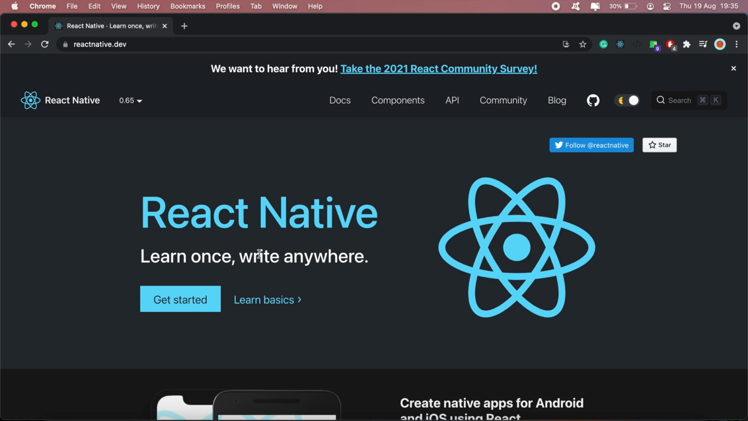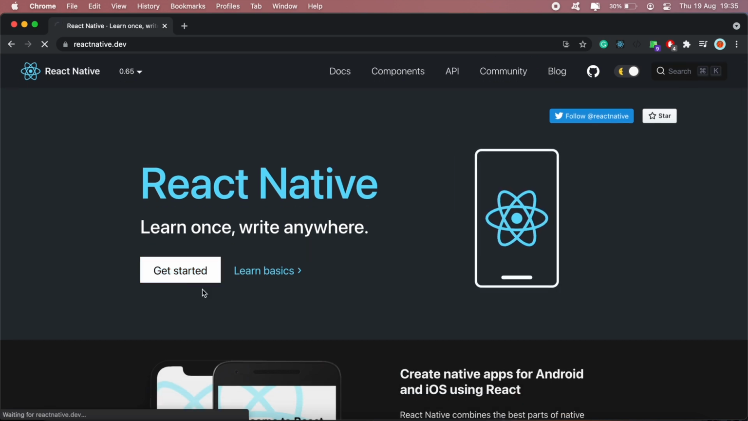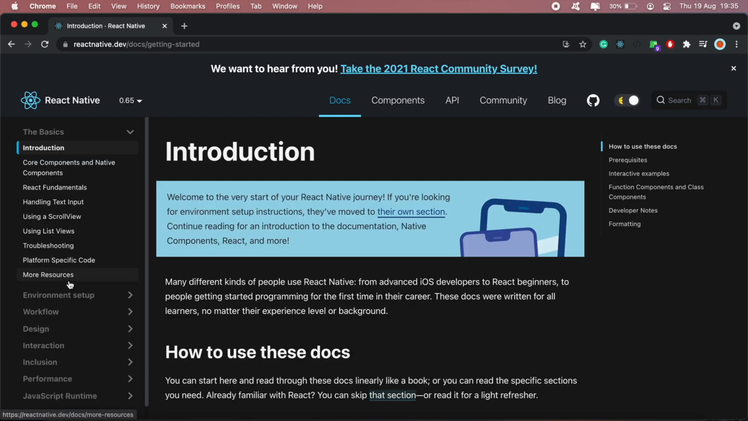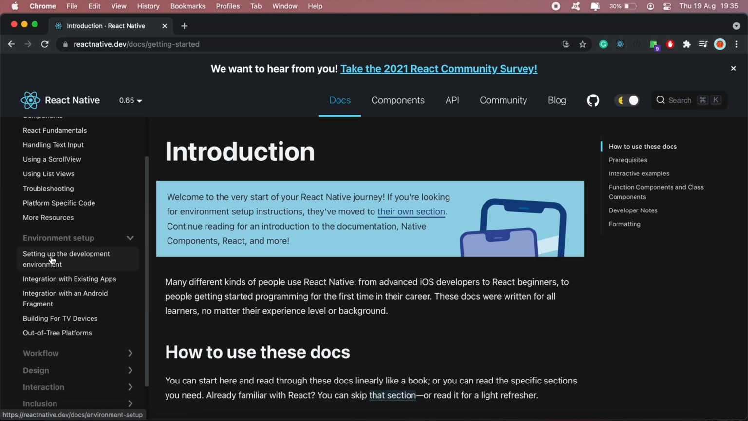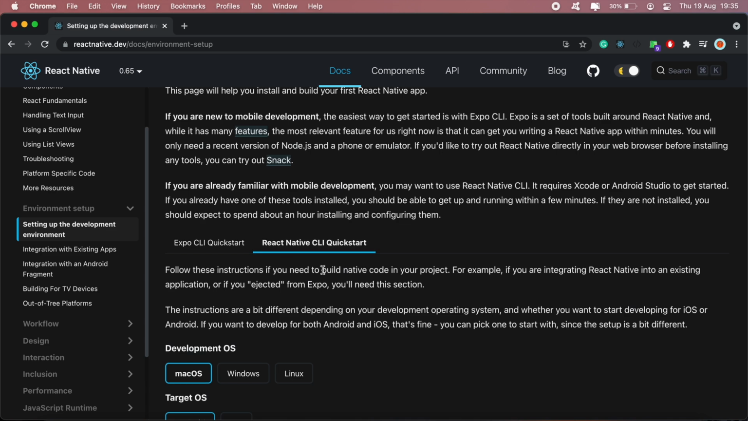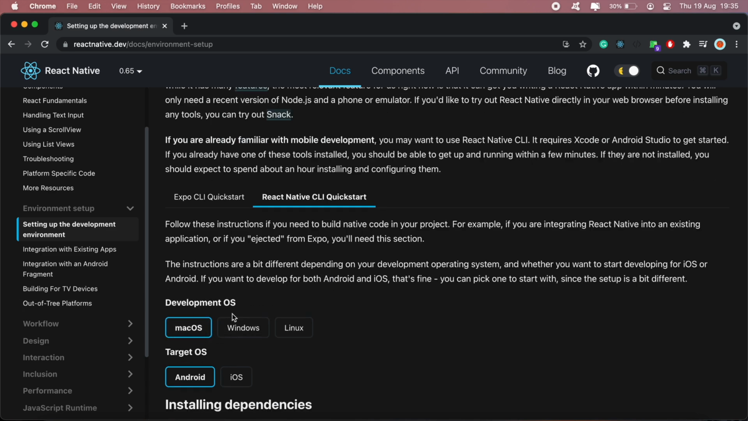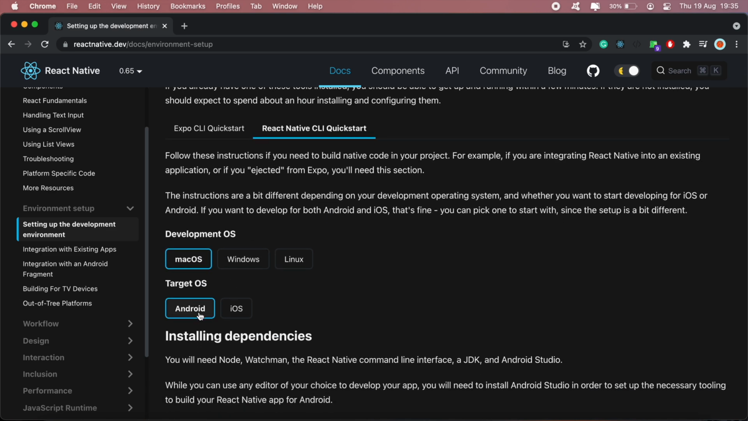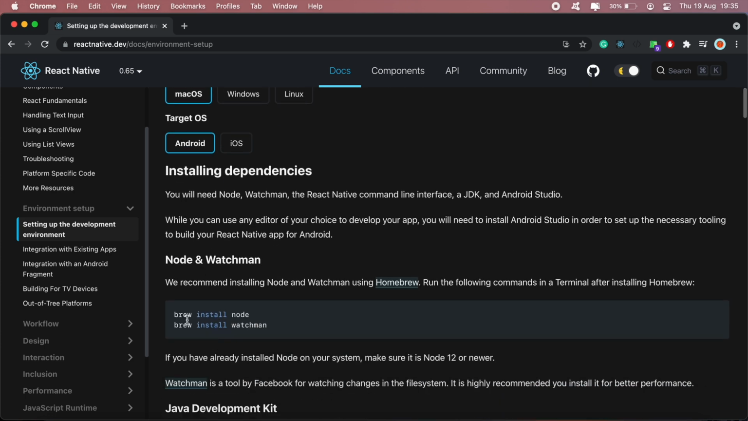So to get started with Android, we'll pretty much follow the same steps as in the previous video. Click on Get Started, environment setup, and then setting up the development environment. And then under React Native CLI, you select your development OS, and then the target OS will be Android in this case. So the first step is the same: install Node and Watchman.